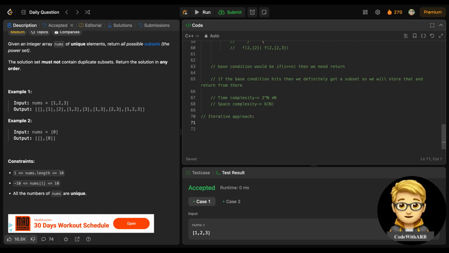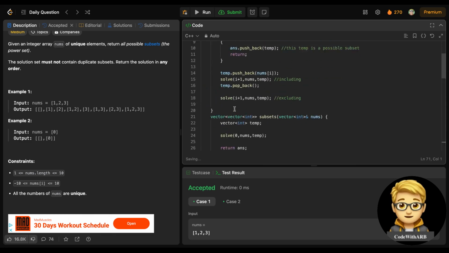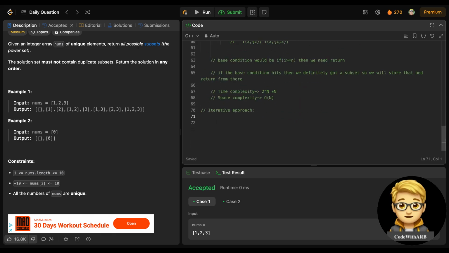So how will we solve this iteratively? Yesterday I also told you that there is bit manipulation. If you observe this, I have told you the number of subsets is what? The number of subsets is 2 to the power n, right?